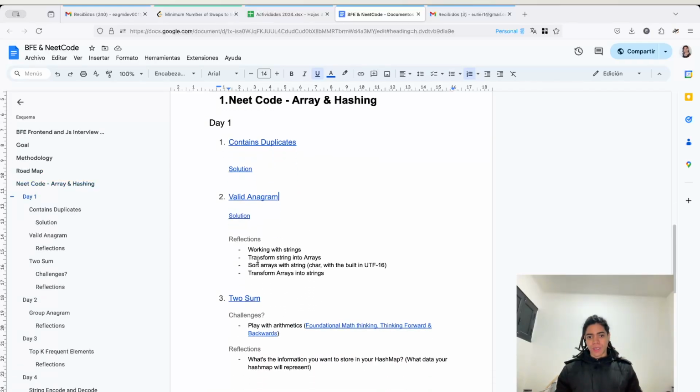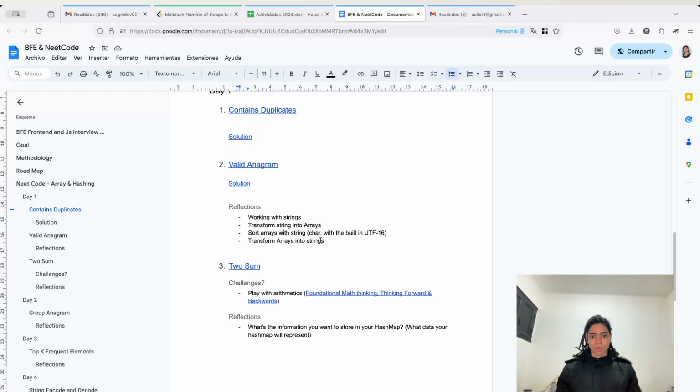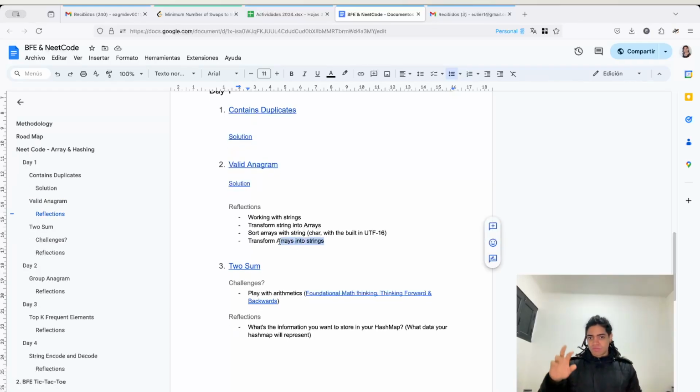I also mentioned how you can start to work with strings, and when it comes to comparing strings, the comparison uses the UTF-16 character set. The whole point of this is to work out how you can transform from one primitive to another, or from one data structure to another, from a string to an array.